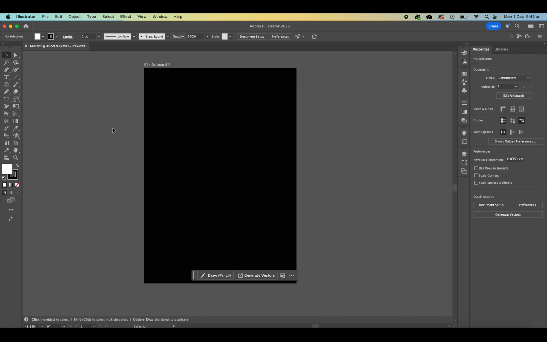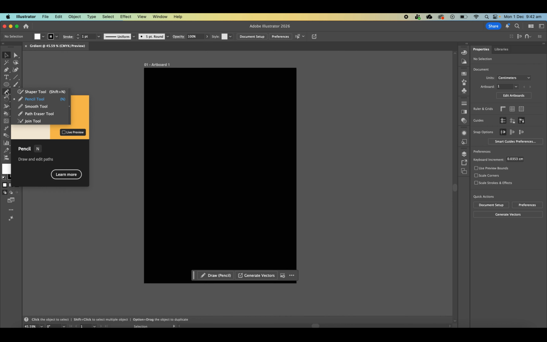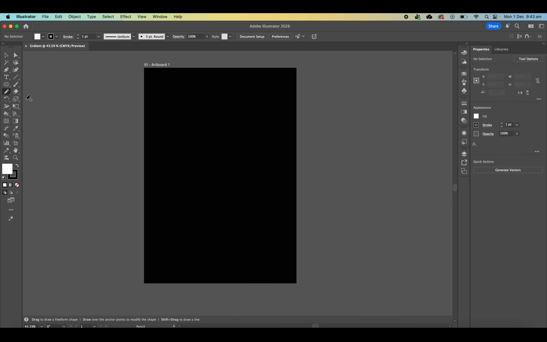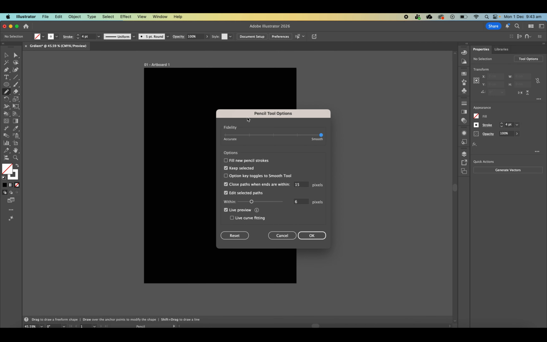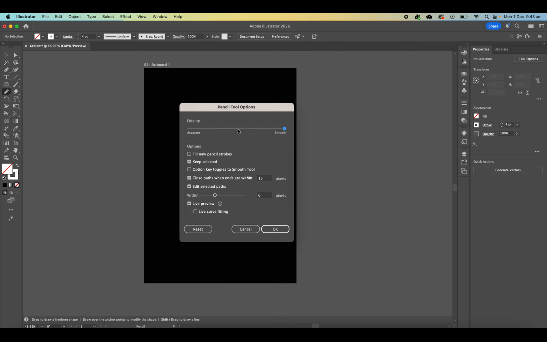The first thing we're going to do is we're going to use the pencil tool. So you're going to come over to the left here and you're going to select this tool. You can also just press the key N on your keyboard. I'm going to turn off the fill and I'm going to make the stroke white. And I'm going to increase its stroke to 4. Now before you draw, you just want to double click the pencil tool to change its options, and then you just want to up the fidelity of the line so that it is smooth like you can see here.